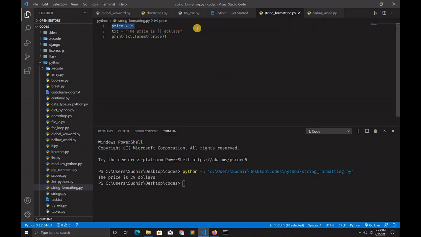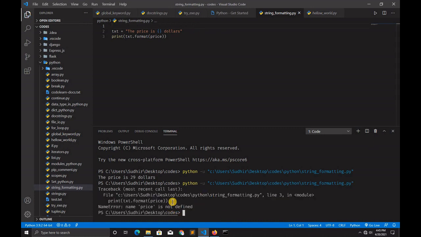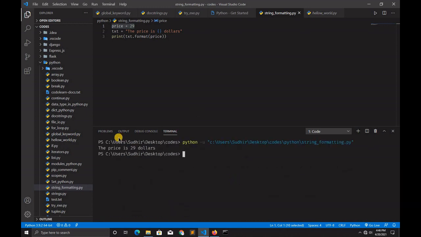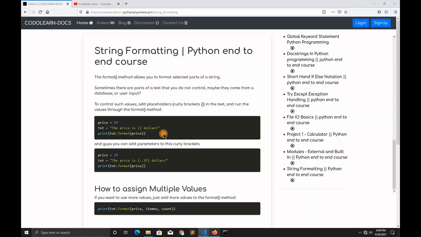Guys, when I remove the price variable and run this code, you can see it shows me an error, because the variable named price which I have deleted is not available in our code. So we have to make that line of code again, let me clear this terminal and run this code again. So you can see the price is 29 dollars.